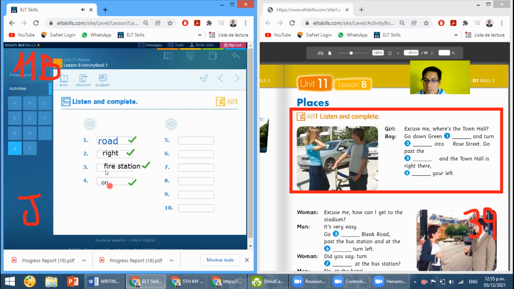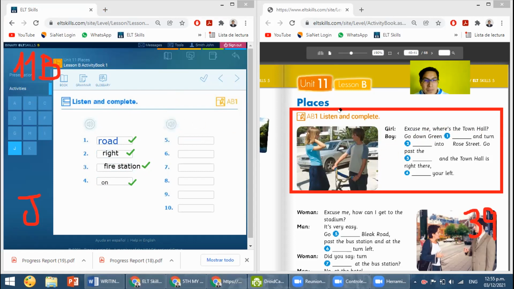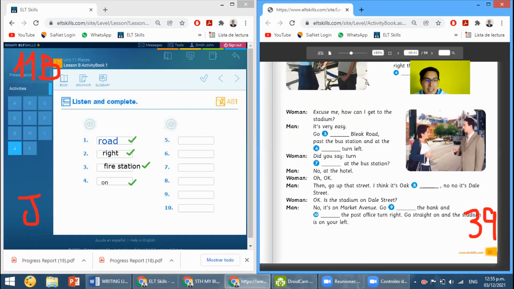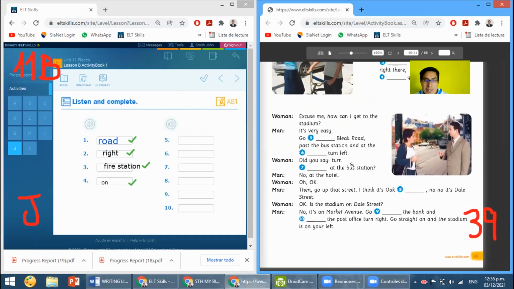On your left. You see? Thank you, Romina. Camilo, good. Now listen to the conversation number two, the same. Listen to the conversation and help me to complete.